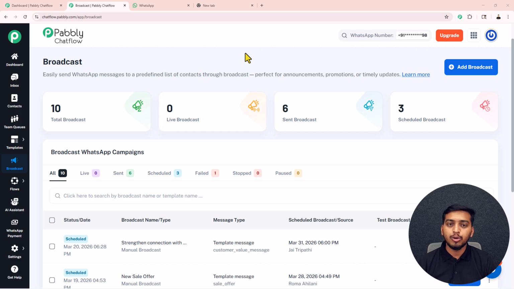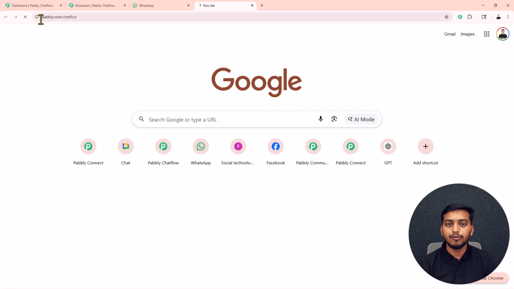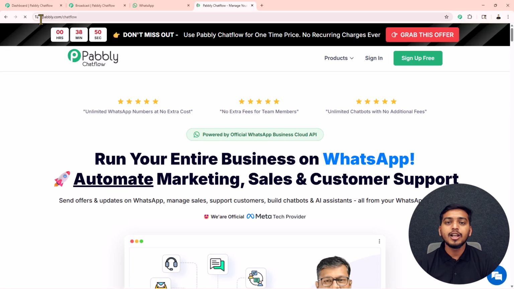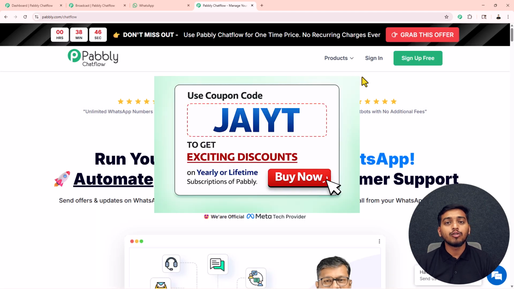To start creating this broadcast, just open a new tab and search for pabbly.com/chatflow. After that, you will get directed on this landing page of Pabbly Chatflow. In here on the right corner, we have got these two different options, sign in and sign up free.